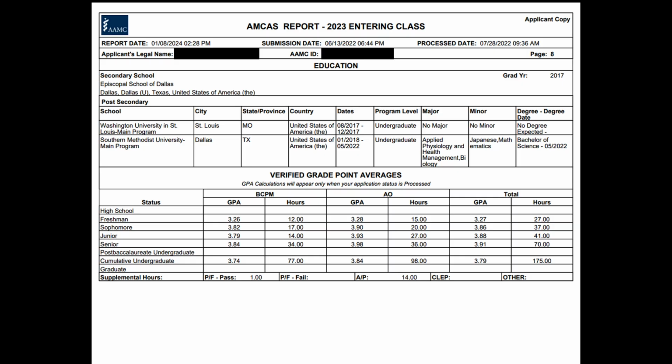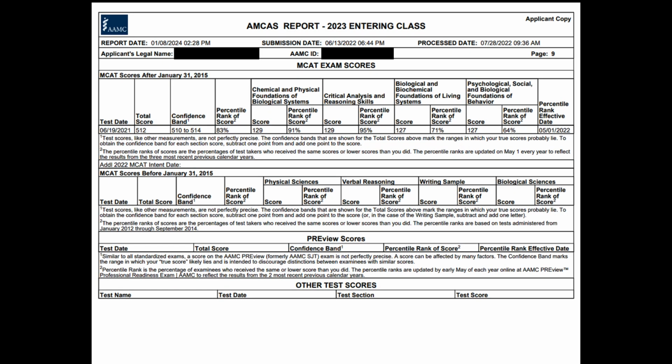This next page will look familiar if you've already watched my video on how the MCAT is graded, but here it is once again. Go watch that video if you want to learn more about how the MCAT gets sent to your application services and how it is exactly graded, but all of your standardized tests will show up on this page here.